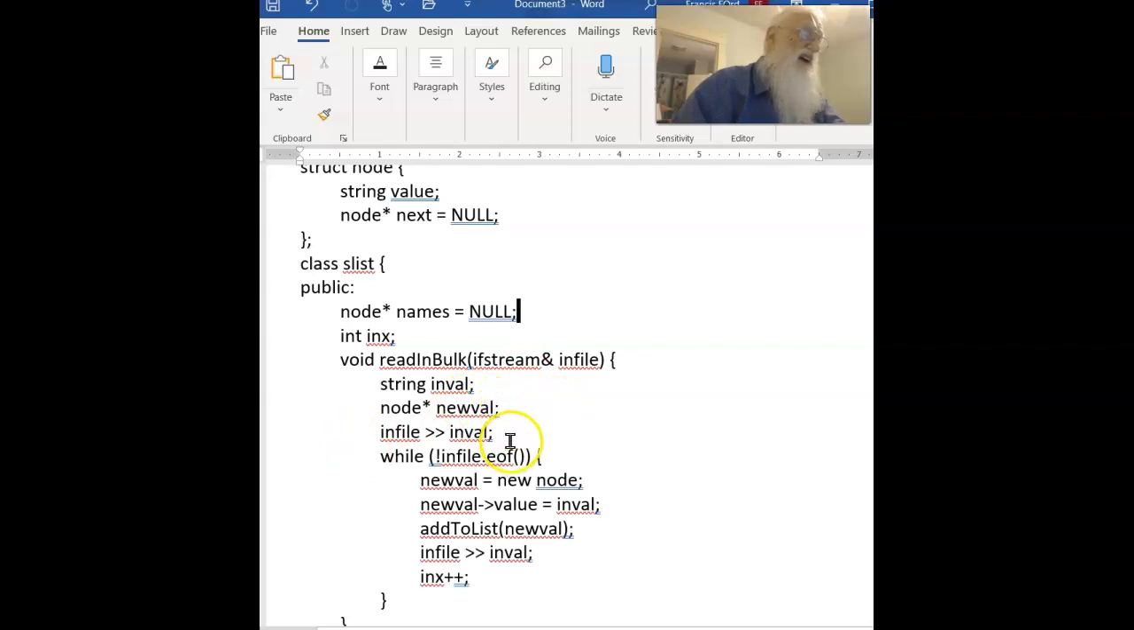I create a new node, new value, and then I read in the first value. While I'm not at the end of the file, I create the new node, put the value in. I don't have to put the null in because it's already there. And then I call add to list, and then I loop around again. And each time I read a new value, and I increase INX. So just as above, INX is how many there are.